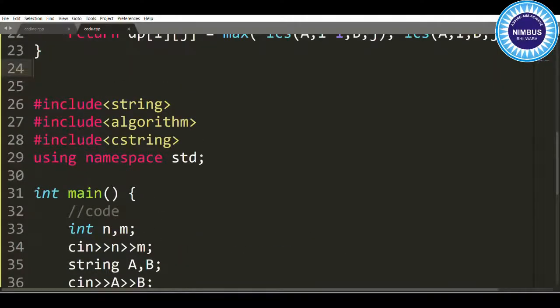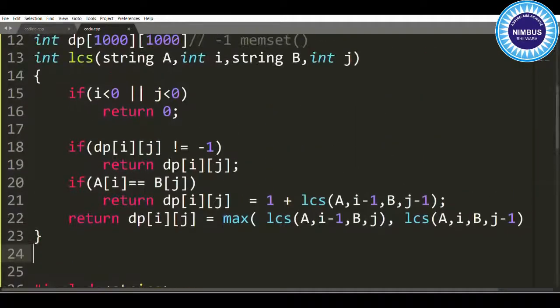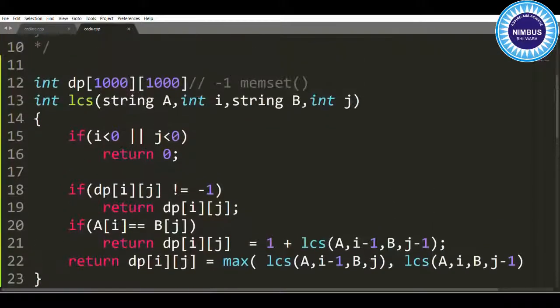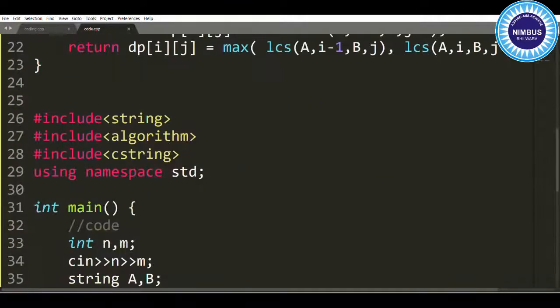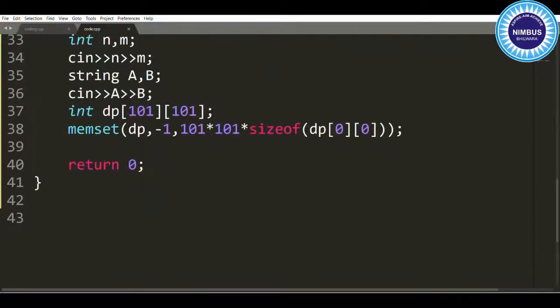ओके फ्रेंड्स, नाउ वी आर गोइंग टू कन्वर्ट आवर रिकर्सिव कोड इनटू एन इटरेटिव सॉल्यूशन. So let's look at our recursive code. So initially we are writing a base condition: when i is less than 0 or j is less than 0, then we are returning 0. Okay, same thing we are going to do here.